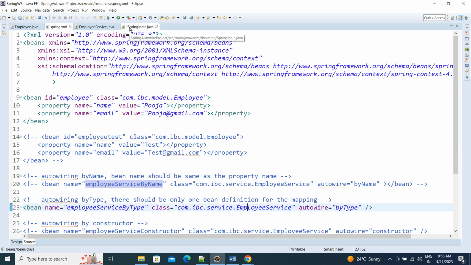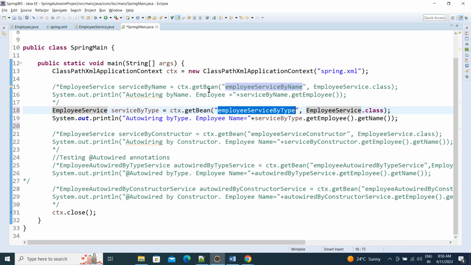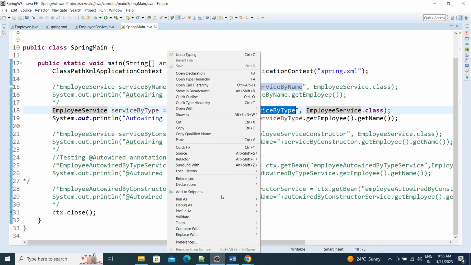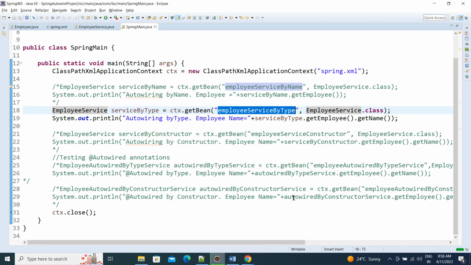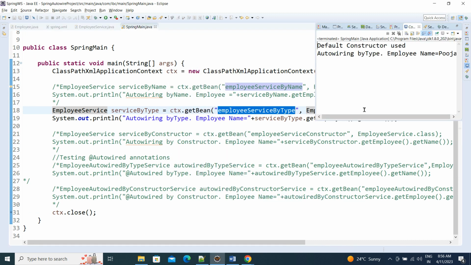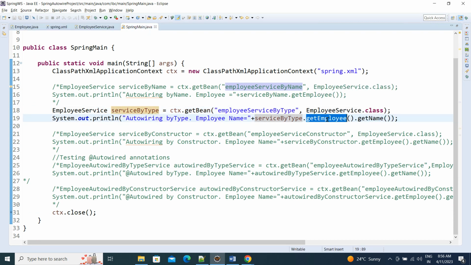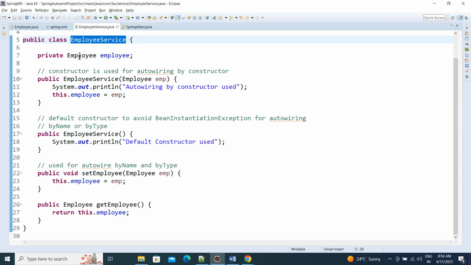Now let's see. Now we are getting employee service by type. Inside this, the employee is of type Employee. Okay. Now let's run it. It is getting the data. Pooja. I'm getting only the employee name. Now the type of object inside this is Employee.